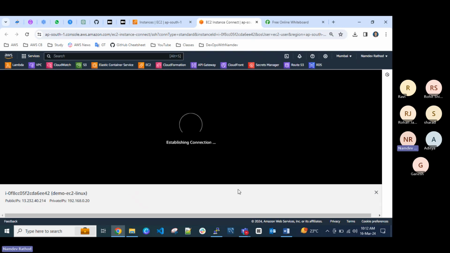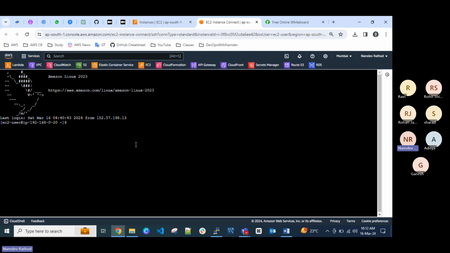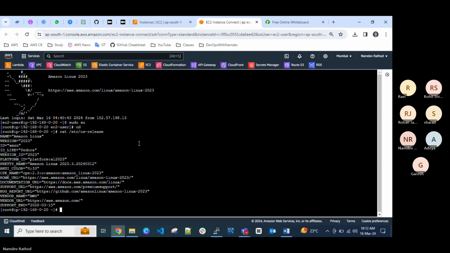Okay. And you will get the login prompt. Here we don't need to mention the username or anything, because when we click on that, it will automatically get the username and the IP address. Okay. So if you run sudo su just to switch user, you can see. These are the two methods you can use to log into your servers.